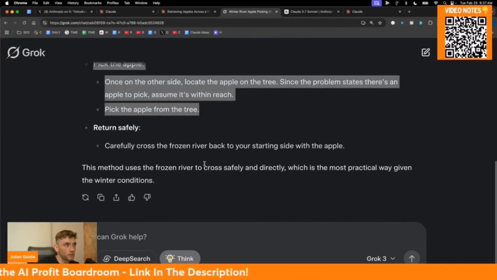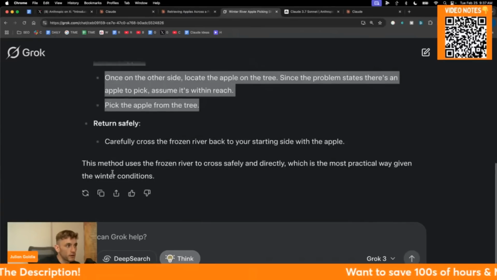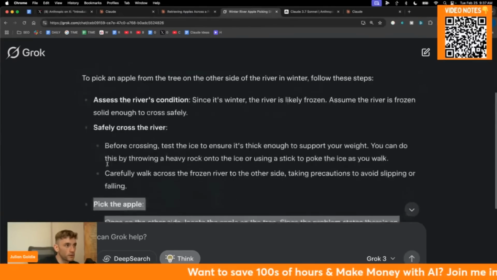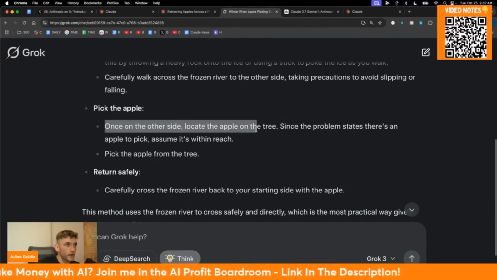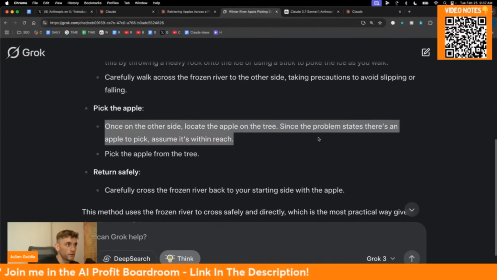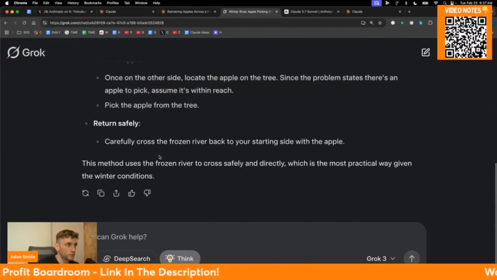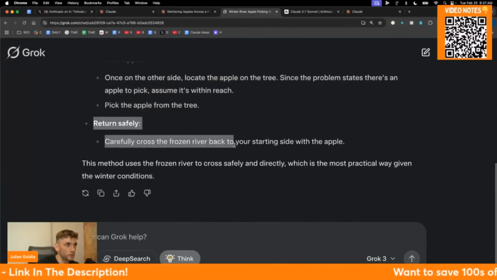Now, it doesn't say anything about the tree in winter. Let me have a look here. So the river is likely frozen. Okay, so it's figured that out. Once on the other side, locate the apple on the tree. Since the problem states there's an apple to pick, assume it's within reach, pick the apple from the tree, and carefully cross the frozen river back.